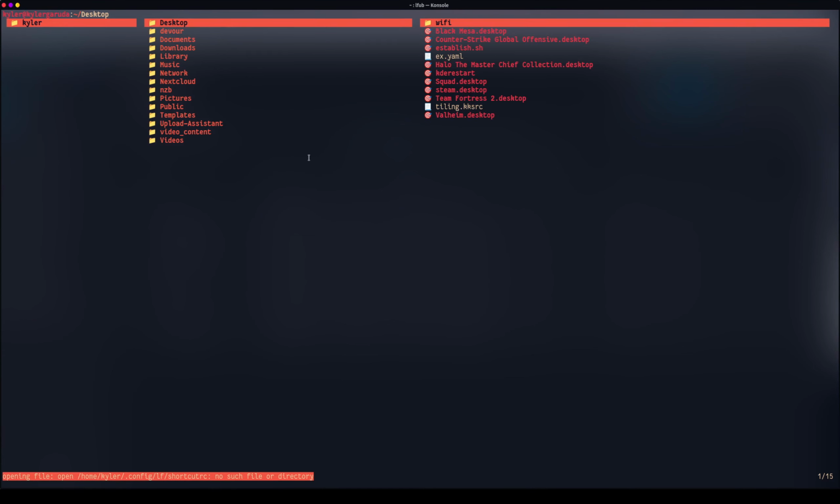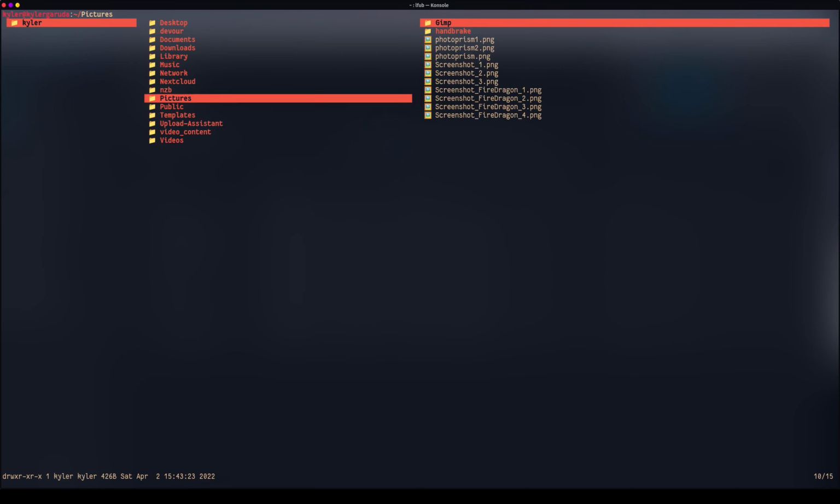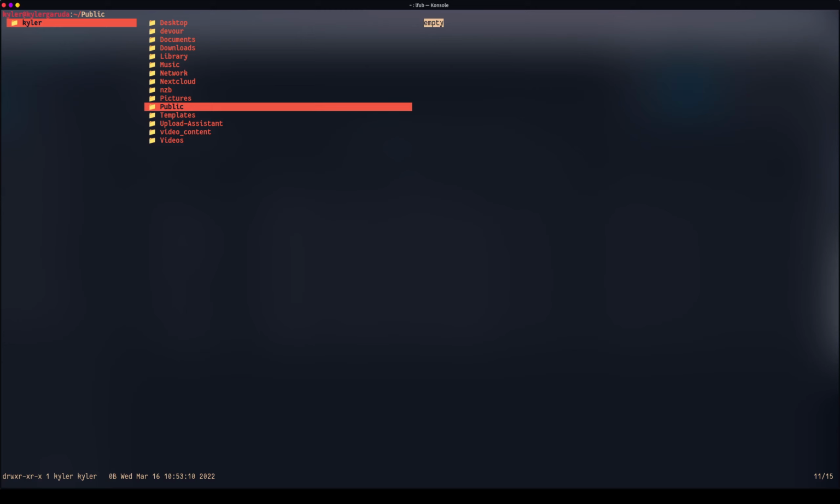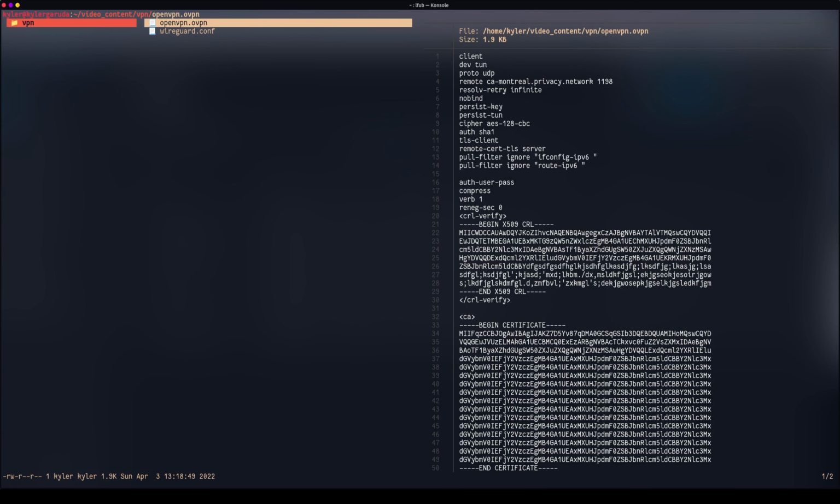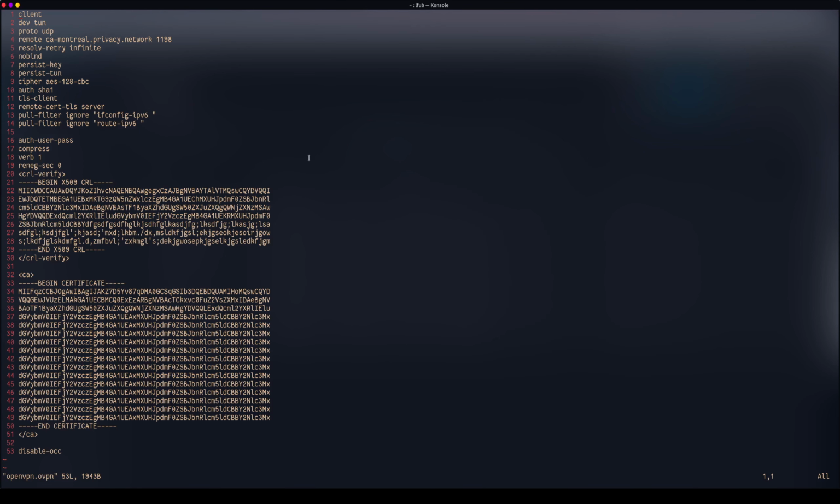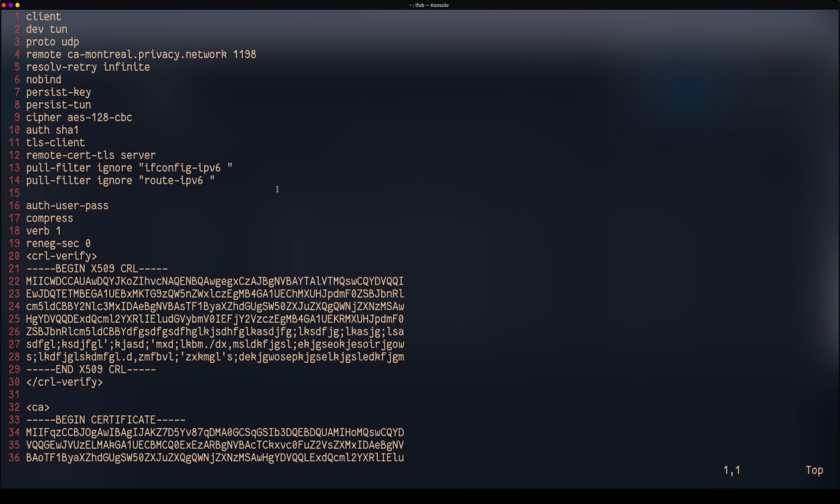So after you do that, now we just need to get into configuring our stuff. So we'll go here, and we're going to be configuring OpenVPN first. So this is going to be the OpenVPN part of the video. So I'll go to video content and show off my OpenVPN file. Go vim OpenVPN, open this up, because the way that they give us the configuration files, they're usually not ready by default.